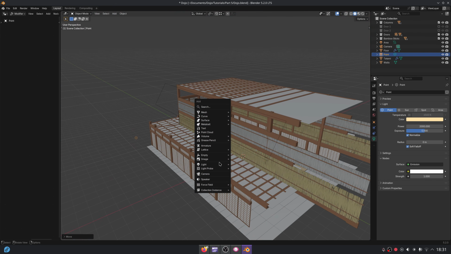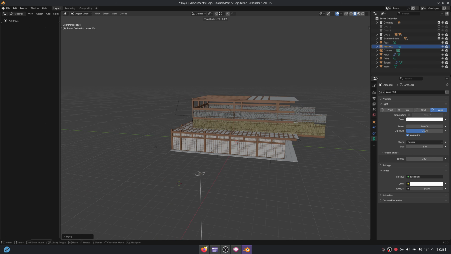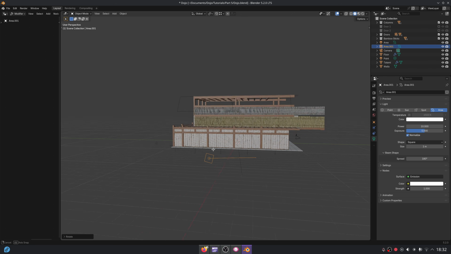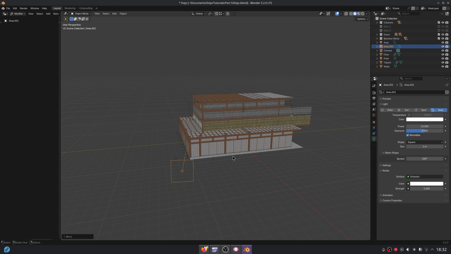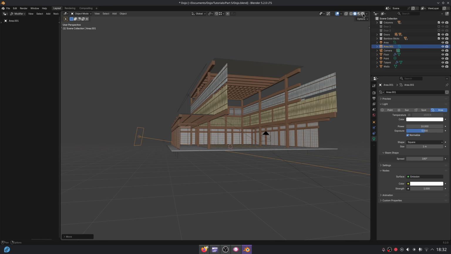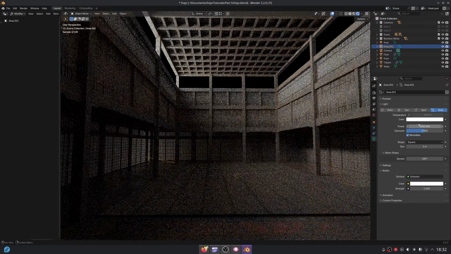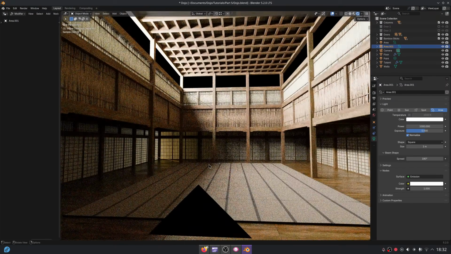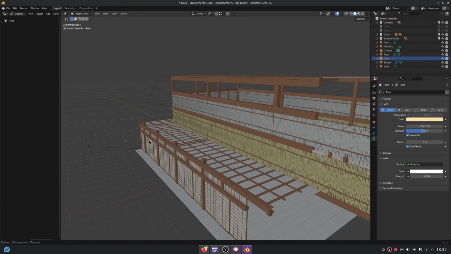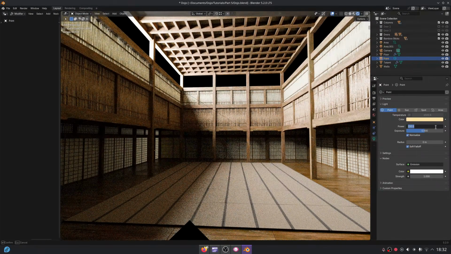And now let's add another area light to the scene. Move it outside the dojo and rotate it. Increase the size and position it right here. Switch to rendered mode and increase the power of the light. Yes, there we go. Now select this light and slightly decrease its power. This way it looks better to me.